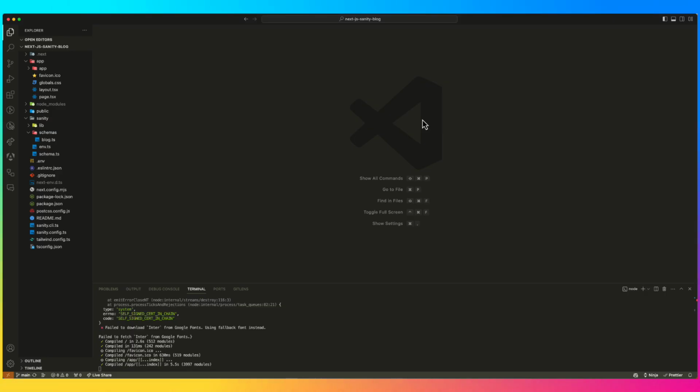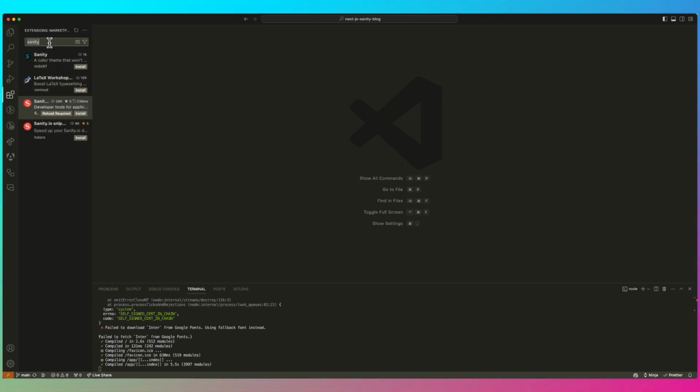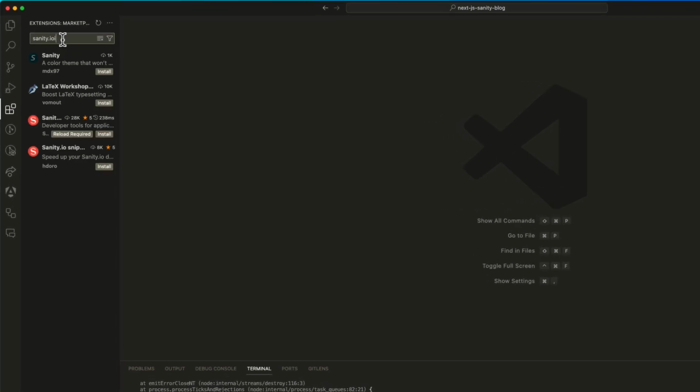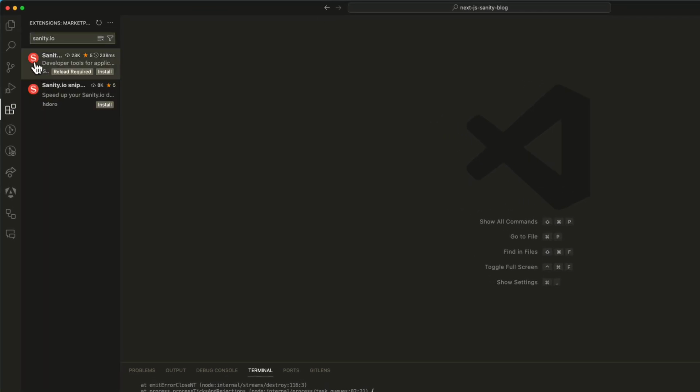Okay, so now back in VS Code, in order to write our GROQ queries, we're going to want an extension. So just type in sanity.io to use the extension.